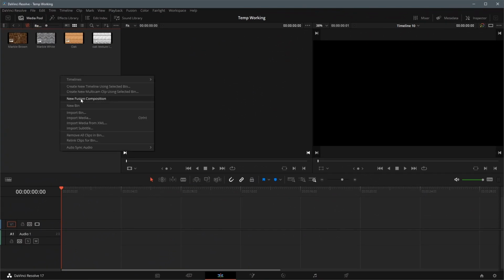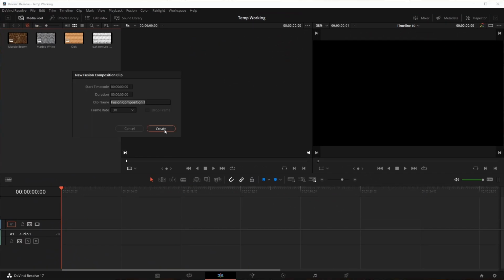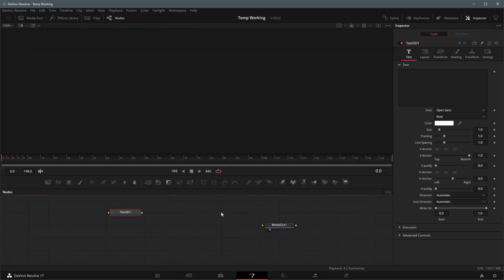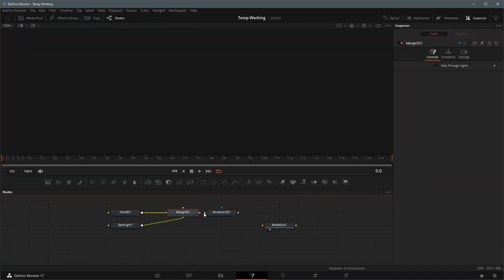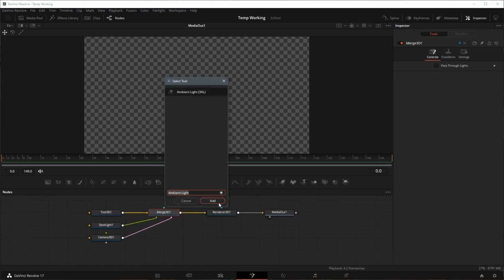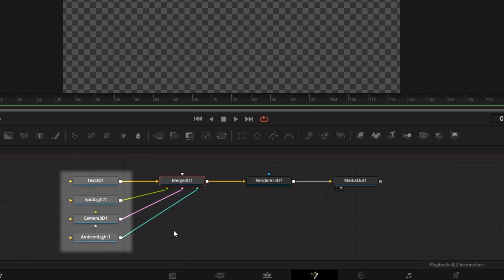As usual, we create a new Fusion composition in the media pool and open it in the Fusion page. For this basic 3D scene, we add a Text 3D node, a SpotLight, a Camera 3D, and an Ambient Light. All of them are connected to a Merge 3D node. A Renderer 3D node is connected to render the final 2D image output.